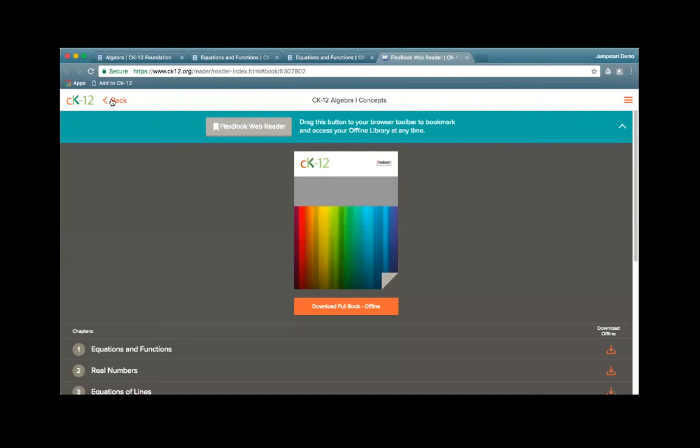And I've already chosen to allow it to see stuff. And I can download the whole book, or I can download certain chapters and access them offline. And the great thing about this is that it's really easy to download any updates and access material when students don't have clean connectivity.